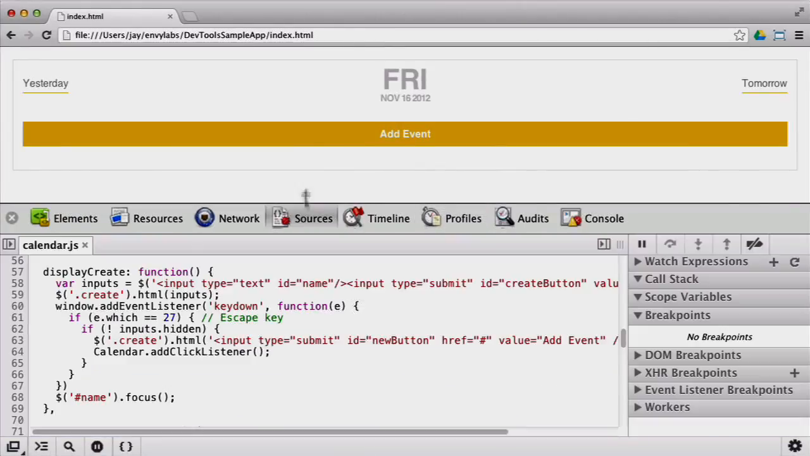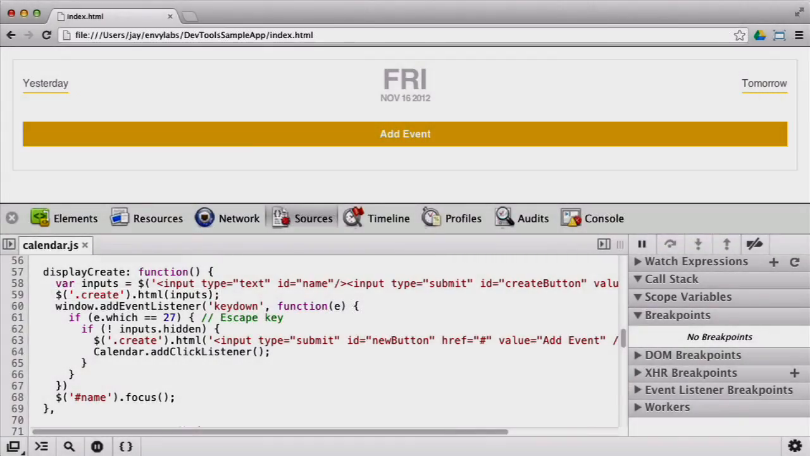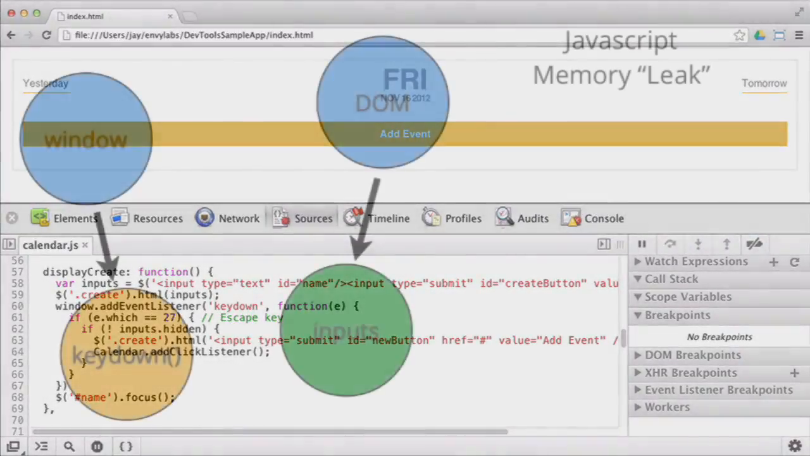If we dive into our source code, we see the first signs of our problem. Whenever we're creating the form for adding an event, we're creating the inputs from scratch. Then we're adding a function to the window which listens for the escape key to be pressed, and then removes the form fields by just overriding the parent's HTML. There's two issues with this listener.